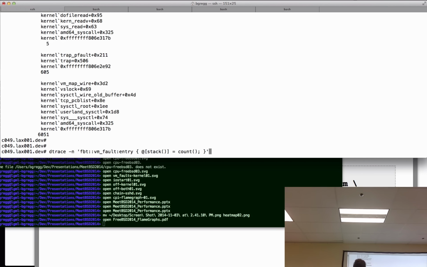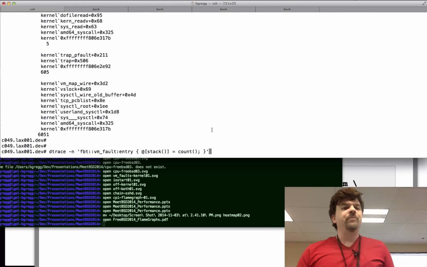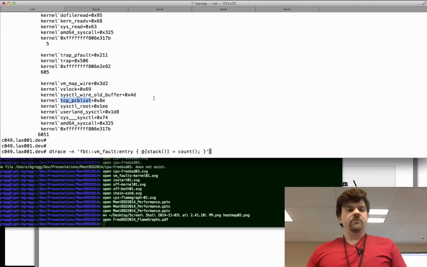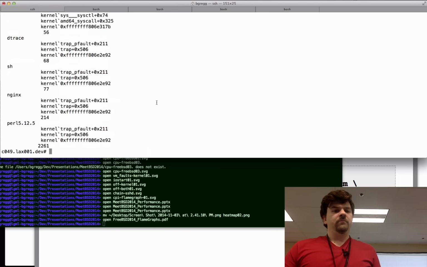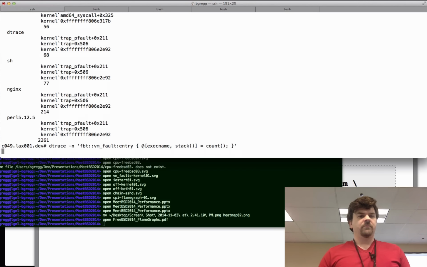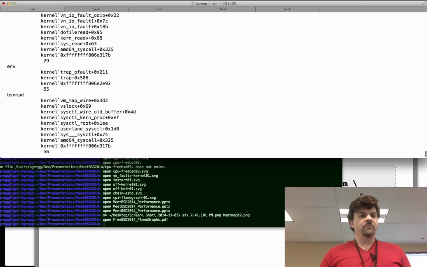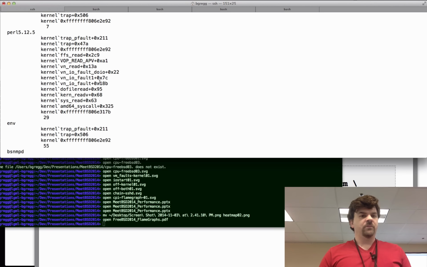Oh, we're doing a lot of faults in TCP. That's netstat -p tcp, but that shows the address of the list of sockets. It's listing all the protocol PCBs. So who's doing that? Let me throw in an exec name. Did I catch it?